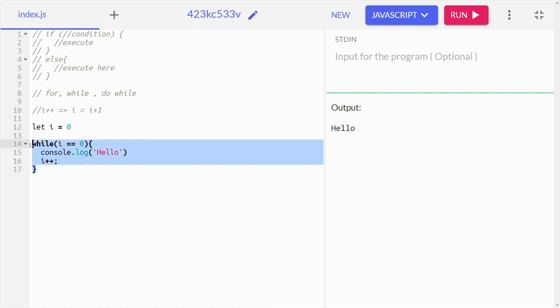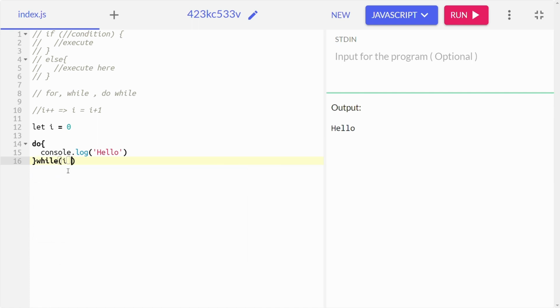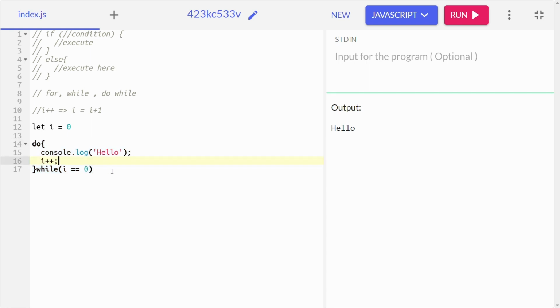Similarly, do while works like this. I will show: do, here a condition will come, i equal to 1. Sorry, not here. Console.log hello, and while here i equal to 0. Okay, it again runs infinitely because we didn't give any incrementing to this. If we give i plus plus here, it executes one time. Okay, this is the thing with the do while loop.